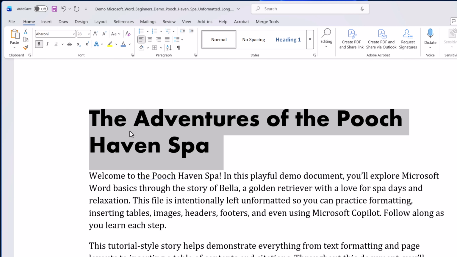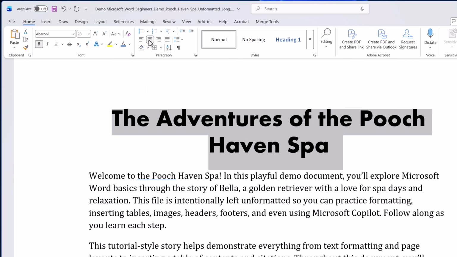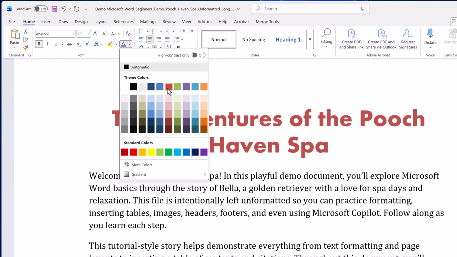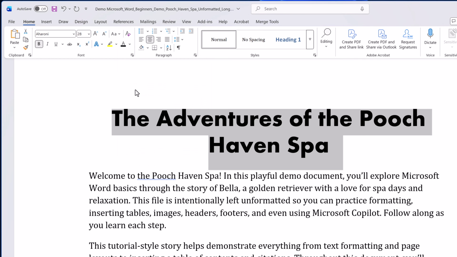So the next step I would say is I want to center this, and I still have this highlighted. If I look in the paragraph group over here, I'm just going to click center. So this is looking a lot better as a title. I can still do some other things if you wanted to go ahead and apply a color to this. So as I hover over it, you can see the differences, what it looks like. I'm just going to keep this black for the moment.